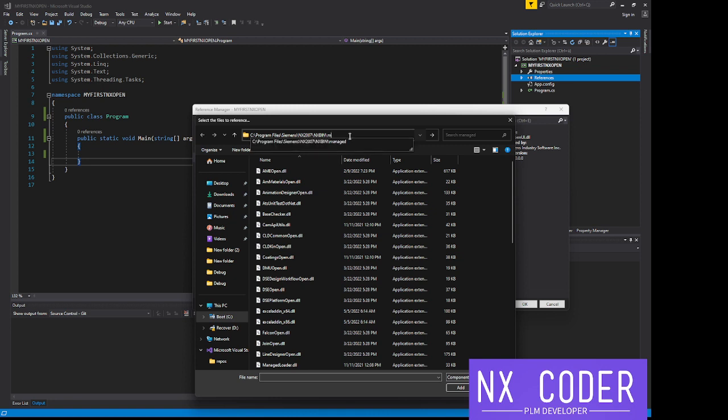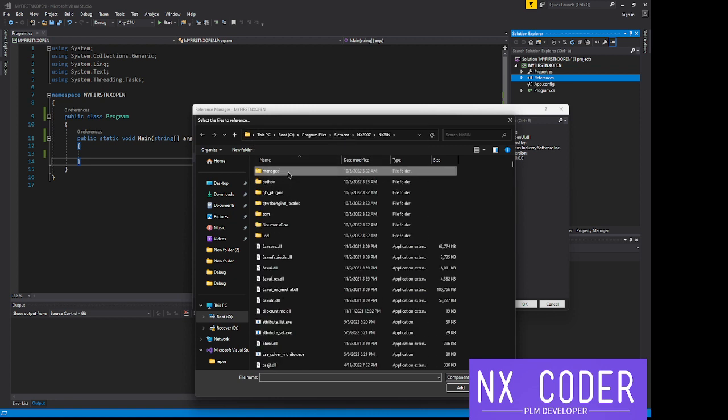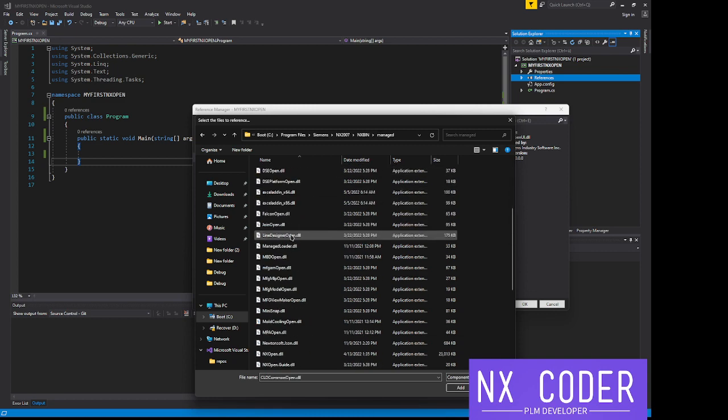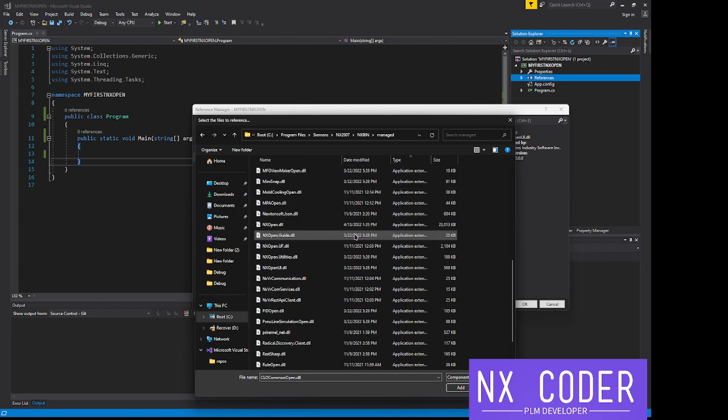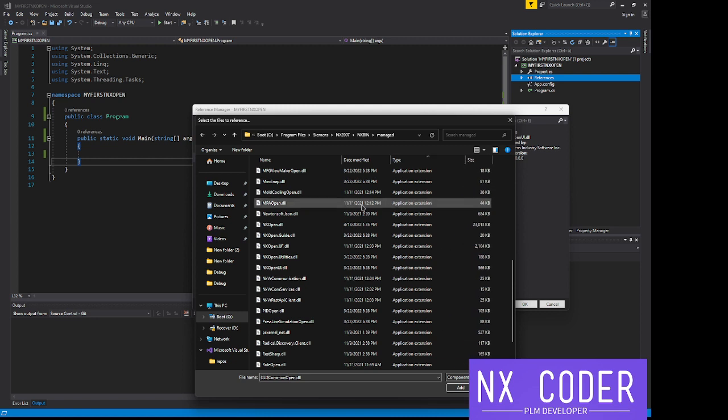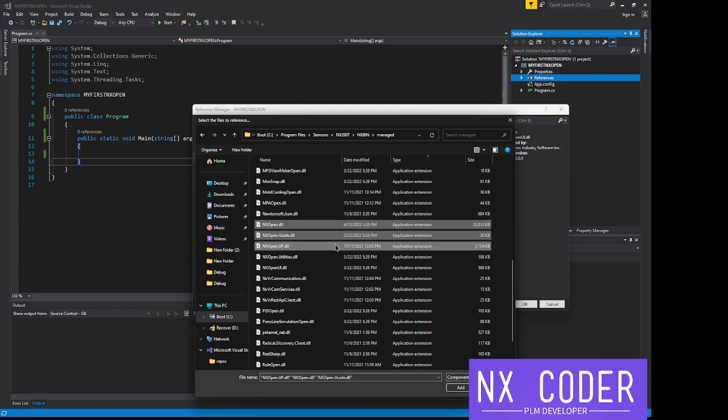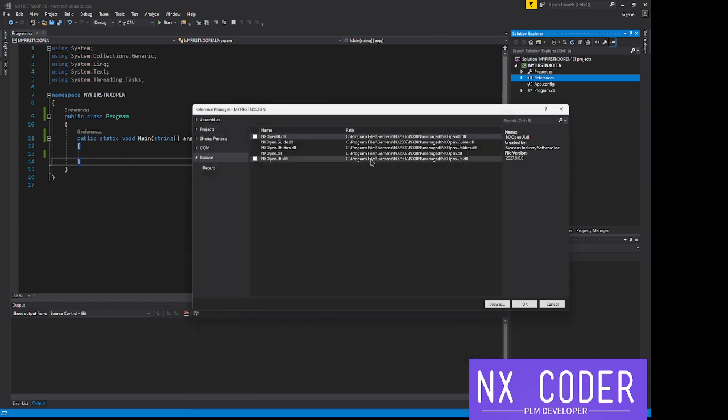If I go back one level, here, and then NX managed, here you can select the DLLs. You can sort it here so it's easier for you to select. These are the 5 DLLs I usually select, but this DLL, as I mentioned, has some more information on the documentation side. We can select all these 5, and if you click add, all these 5 DLLs will get added to our project. So we need to add this, select all the 5 DLLs, and then click OK.